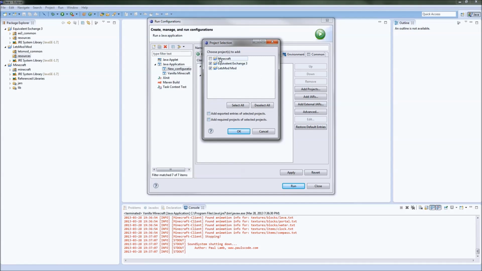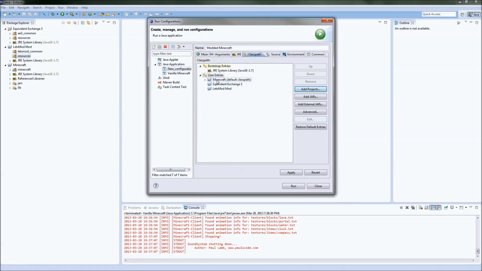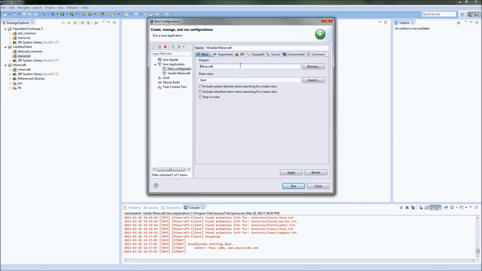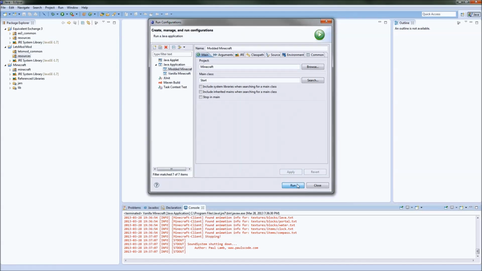So here we're going to add in the mods we want to play, and we're not going to have it also bring in its dependencies, because we've already taken care of that. So here we go. You should see Minecraft, Equivalent Exchange 3, let's mod. Double check everything. Alright. Apply, run.